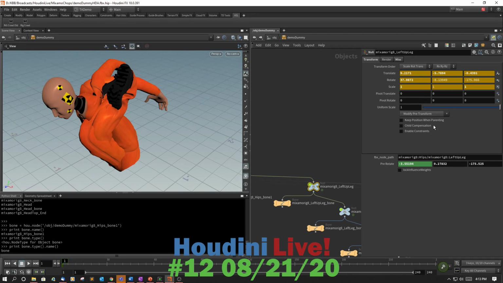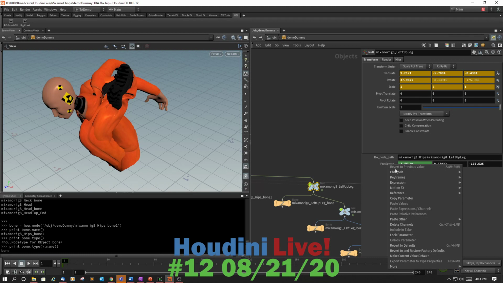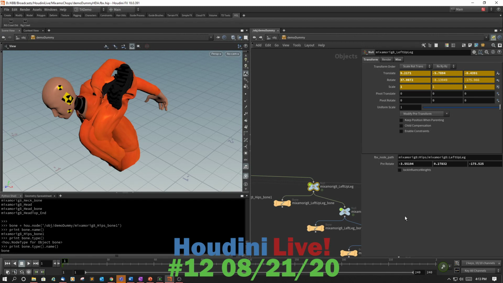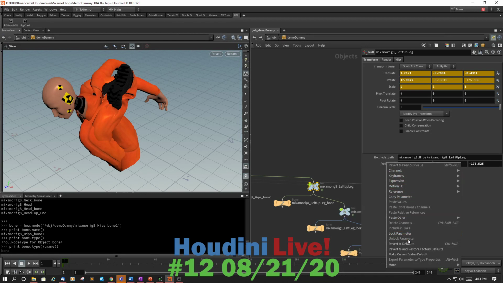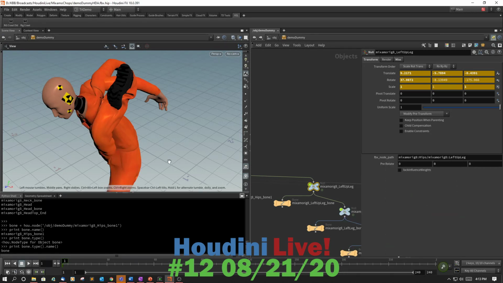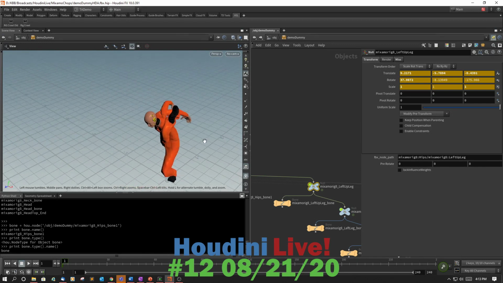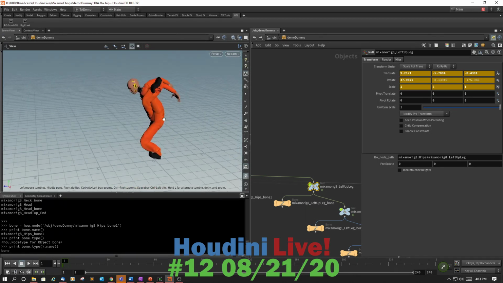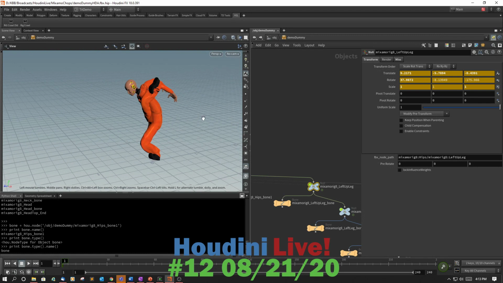So what I'm going to do is, for this pre-rote, I'm going to right click on here and say, all right, delete channels, delete everything that you got. Okay, nothing happened. That's to be expected, but at least I got rid of any of the channels here. If I right click on this and say revert to defaults, uh-oh. The leg bone kind of returned back to some place of semi-normalcy. Interesting.